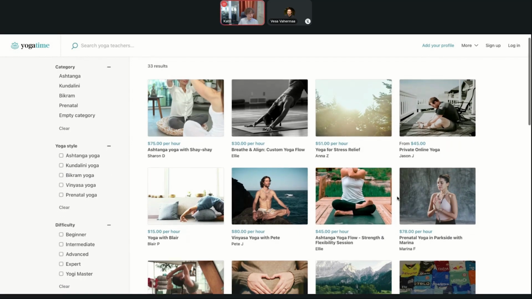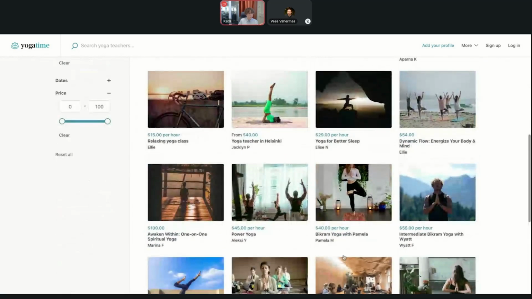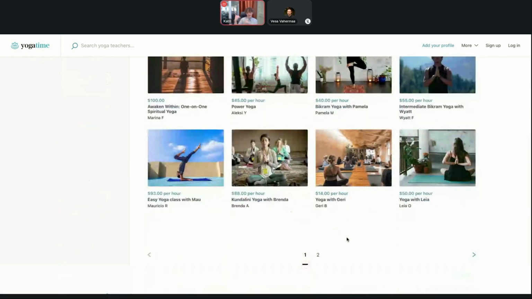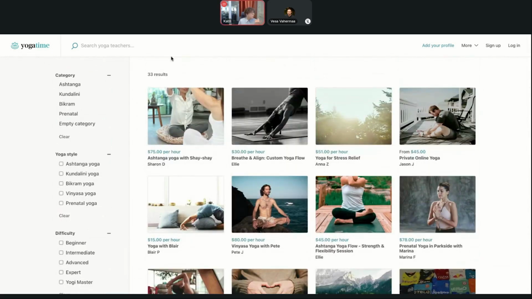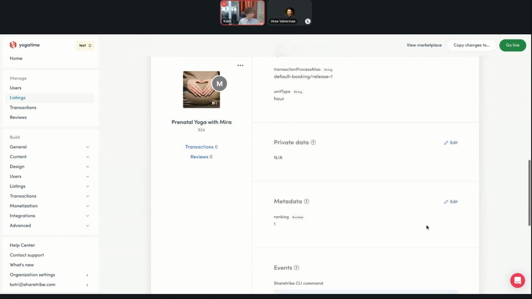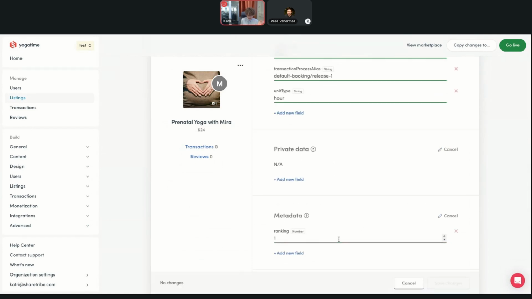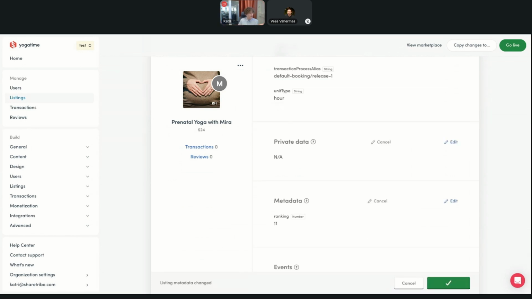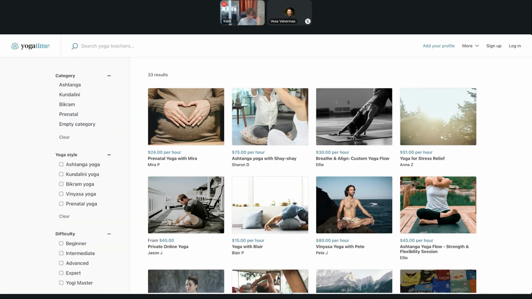Anything that doesn't have a ranking set separately, which I haven't done yet for these, is just placed below the smallest number that has been set as the metadata. And then when you want to move someone up the listing ranking, which we can actually do, let's say that prenatal yoga with Mira should now be our highest ranking. We can assign it the ranking 10, or actually 11 in this case. And then after changing that, when we update our page, now prenatal yoga with Mira is the top listing.